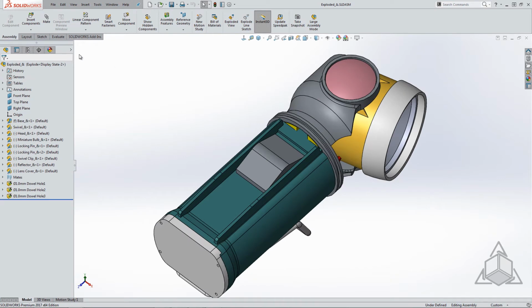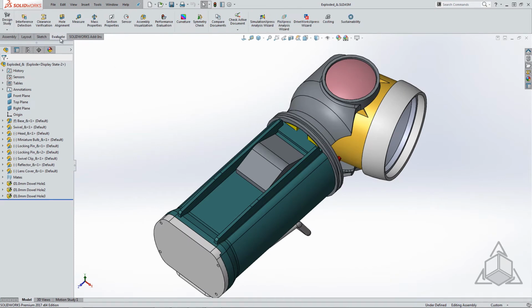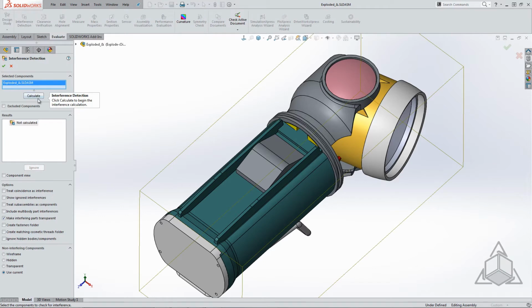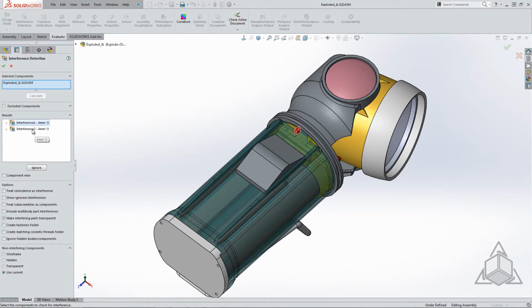Now, the interference detection is found under the evaluate command, or evaluate tab, sorry. And under interference detection, we can just calculate this, and it's going to give us 2 interferences. Now we have the interferences on both sides. It tells you which components are interfering and even gives you a nice highlight. This is a quick and easy way to determine if everything is sized appropriately or if you do have anything that's overlapping that you definitely need to address.